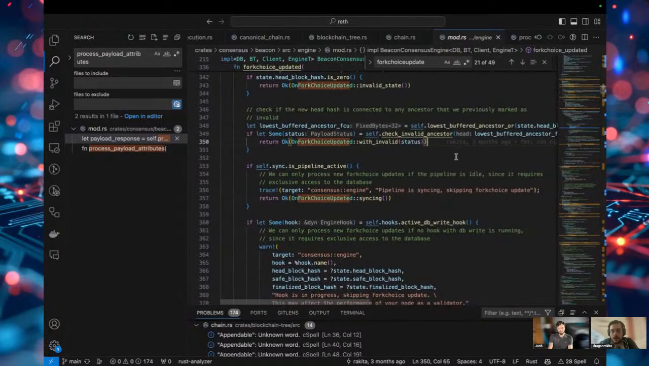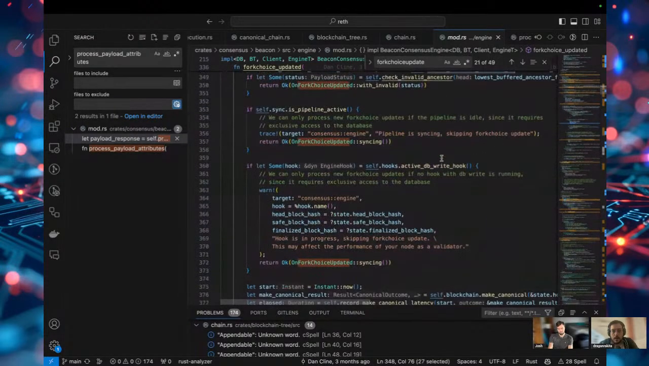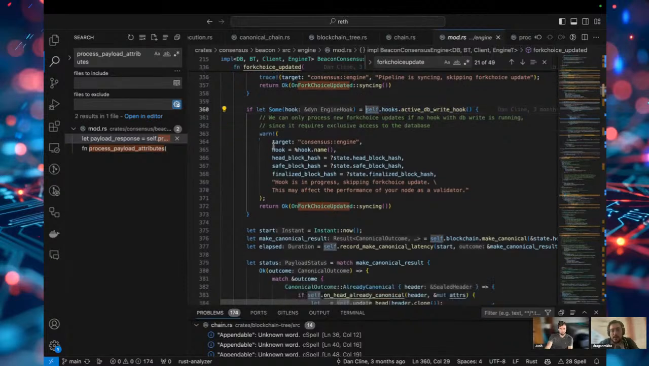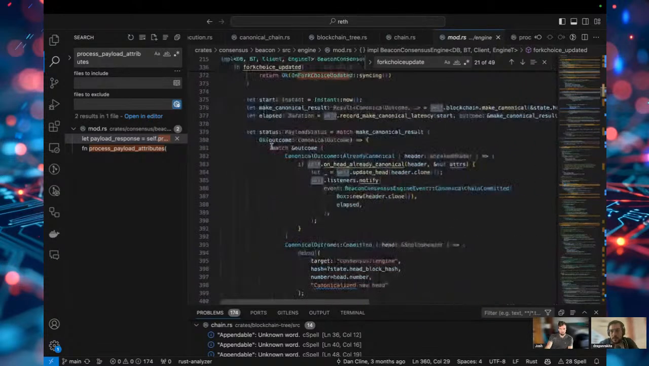Basically in here, we check if the pipeline is active. If it's active, we are not receiving; we are in the syncing process. We check if we have the right hook on the database.